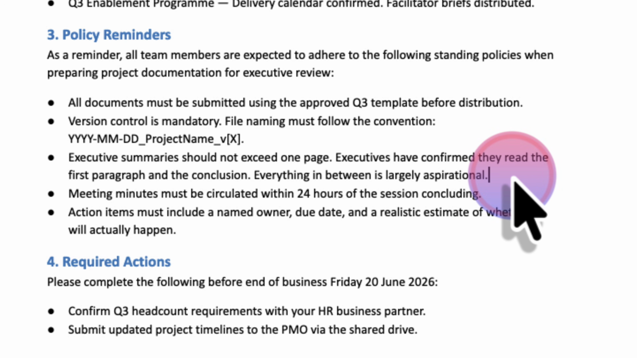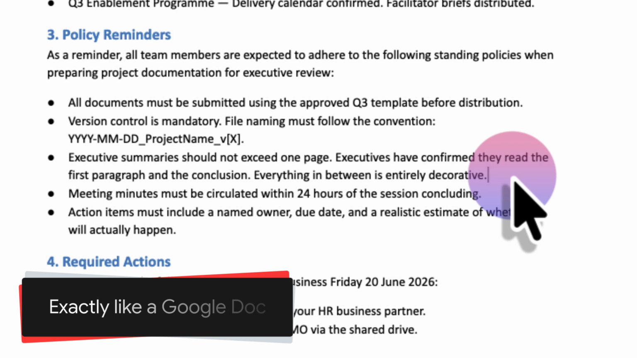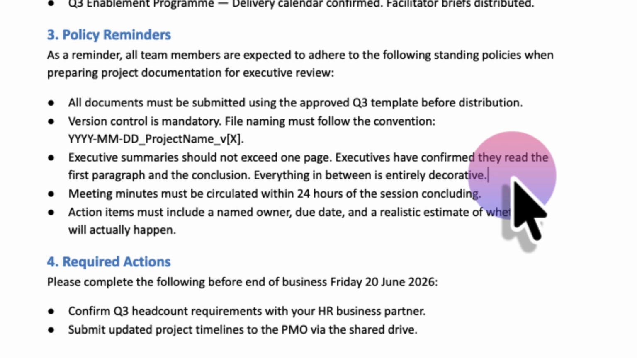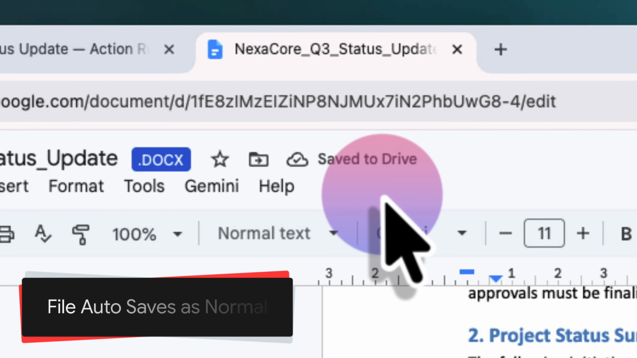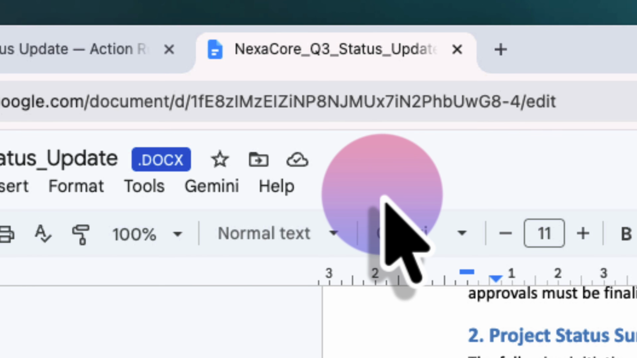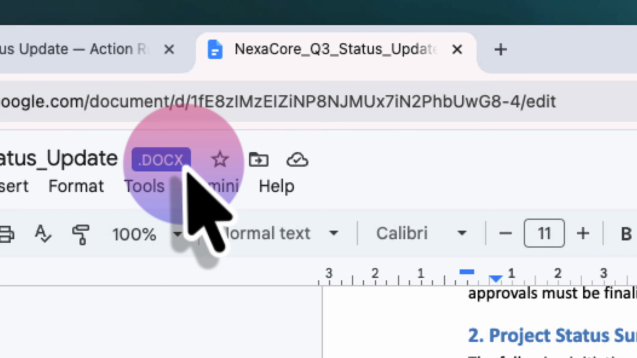So now I can make my edits. As you'd expect, the editing experience is exactly what you'd normally get from Google Docs. So formatting, styles, track changes, comments, the whole lot. If you're comfortable in Google Docs, you'll immediately feel comfortable here. And as I'm editing, you can see that the file is auto-saving. But it's not saving it to my Google Drive as a Google Doc. It's saving it in the original Office format. docx is being preserved throughout.